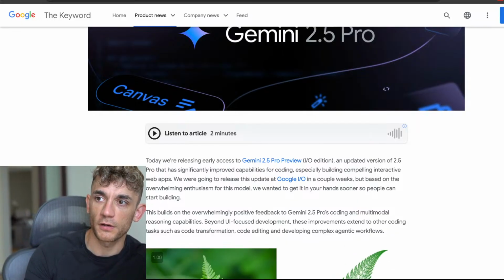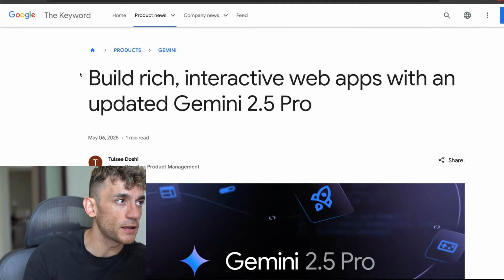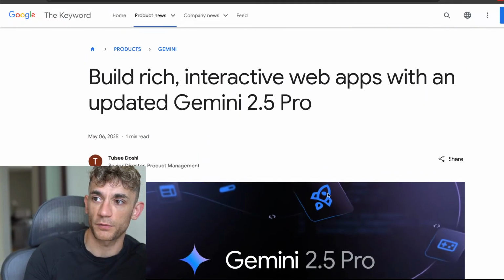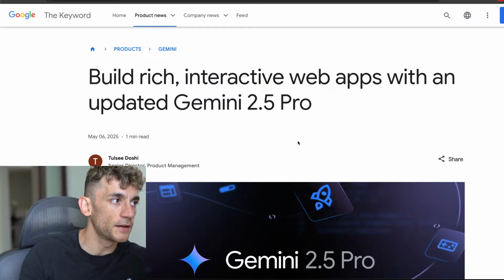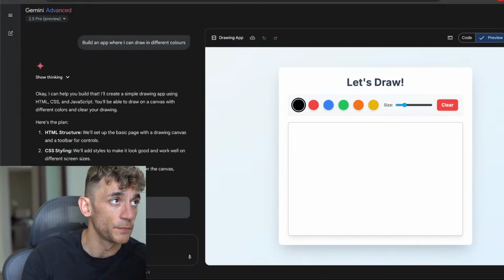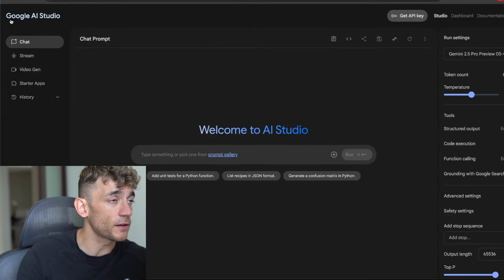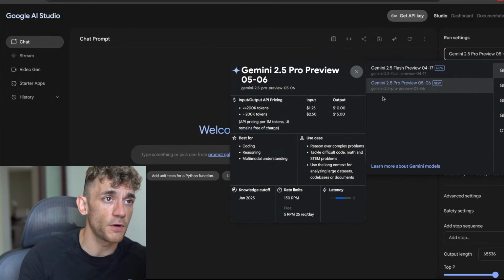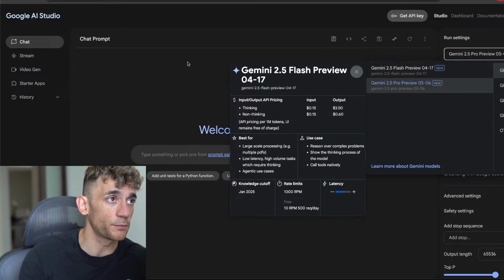So the first thing that we're going to look at is Gemini. Now Gemini have launched Gemini 2.5 Pro, as you can see right here, and it is a new update that just came out a few days ago. Now if you haven't tested it already, you can actually access it for free inside AI Studio if you go in the top right and then click Gemini 2.5 Pro preview.